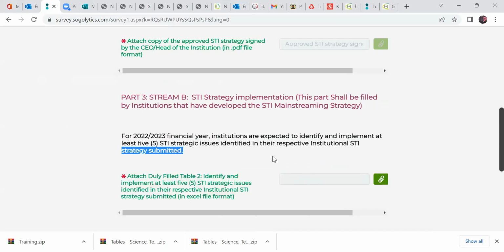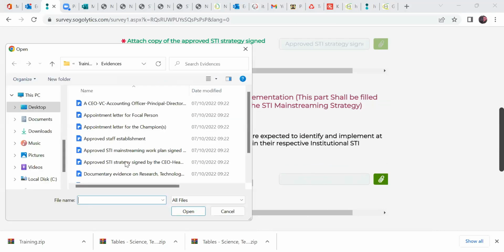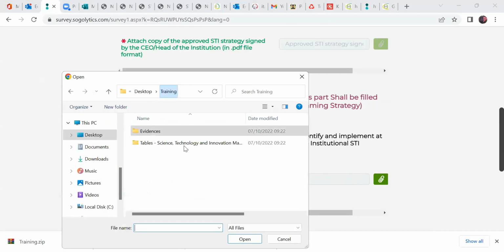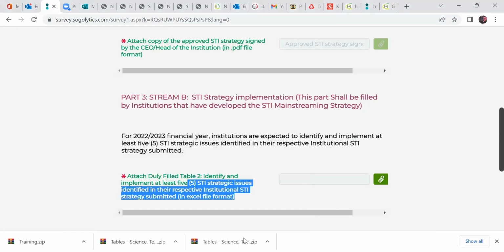So you anticipate you're going to upload, you identify 5 strategies, which from your own developed and approved strategy, which you intend to implement this year. So you can go within the forms. So if you have already identified which should be at the end of the first quarter, you're able to move to the evidences and you are able to select the at least 5. So, and you're able to upload that table that contains strategies that you intend to implement this financial year.